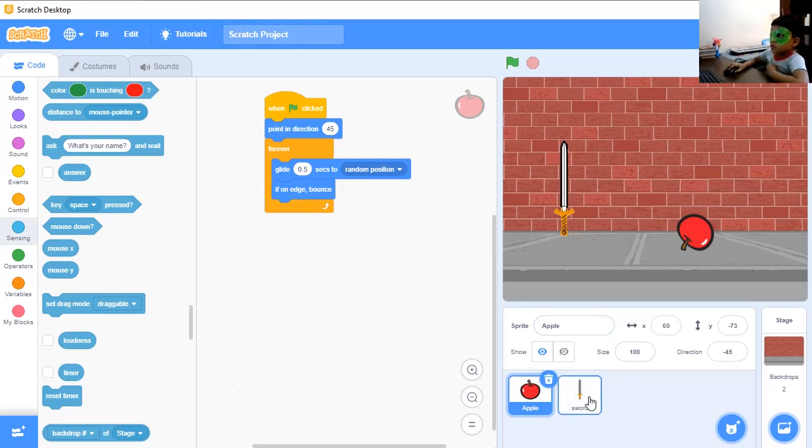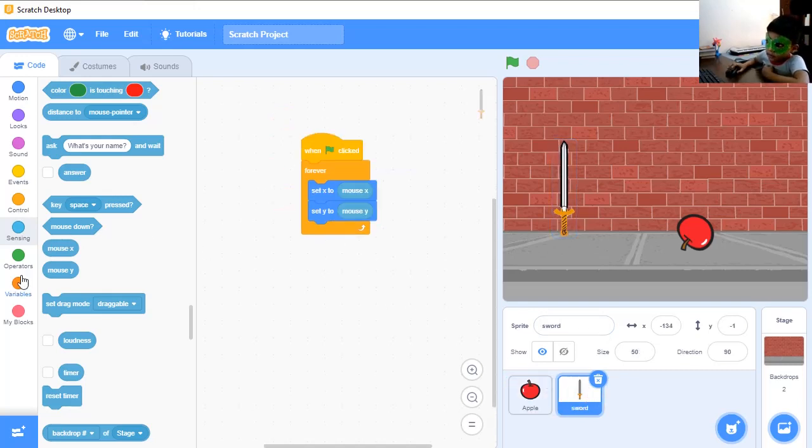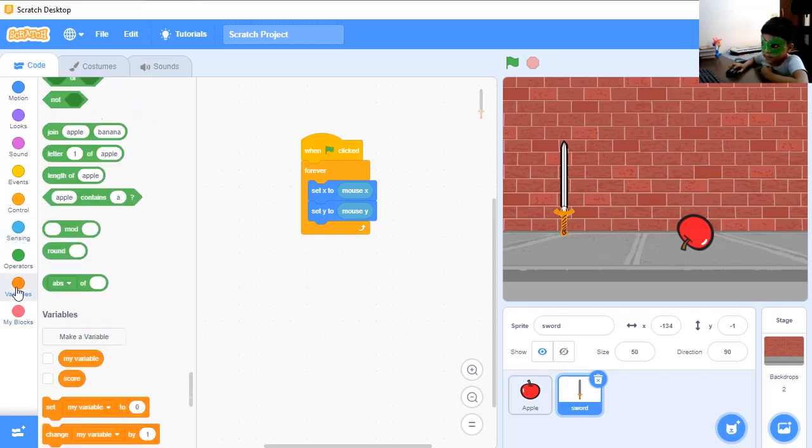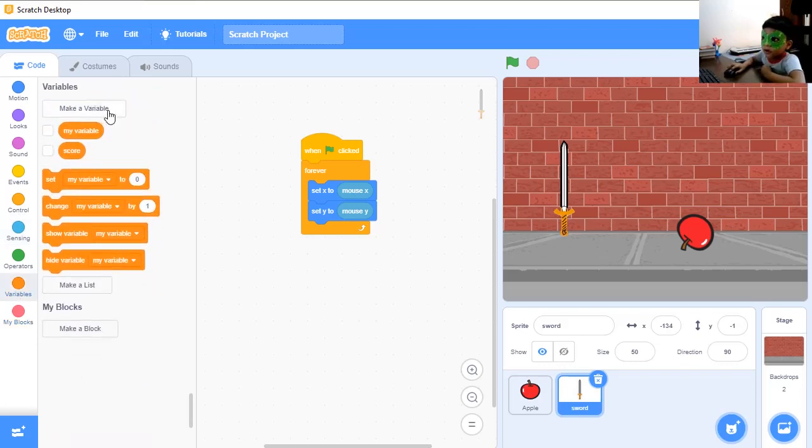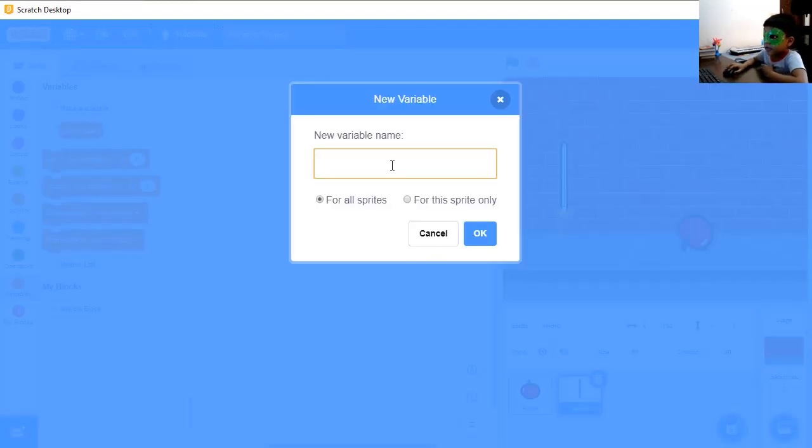Now what you need to do is go to variables and then click on make a variable. You click on that and you get this. So you need to type the variable's name. Score is the variable's name. So type it.